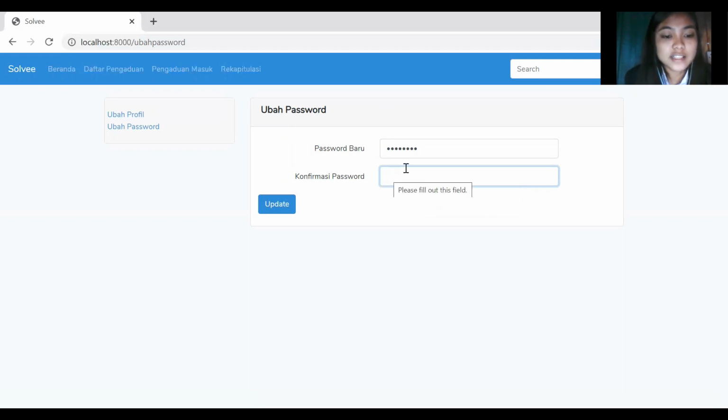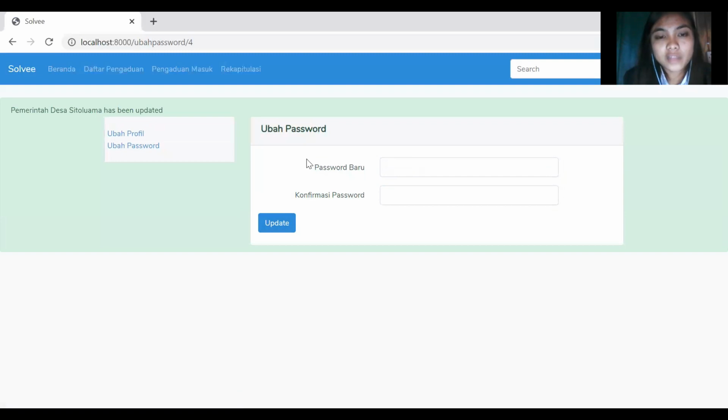If the password validation is successful, then the password will be updated in the database, and then we select the update button. So here is the page after editing the password, and the password in the database will be updated, and there is a message that shows Pemerintah Desa Stoloma has been updated, and it means that the password editing process has been completed.